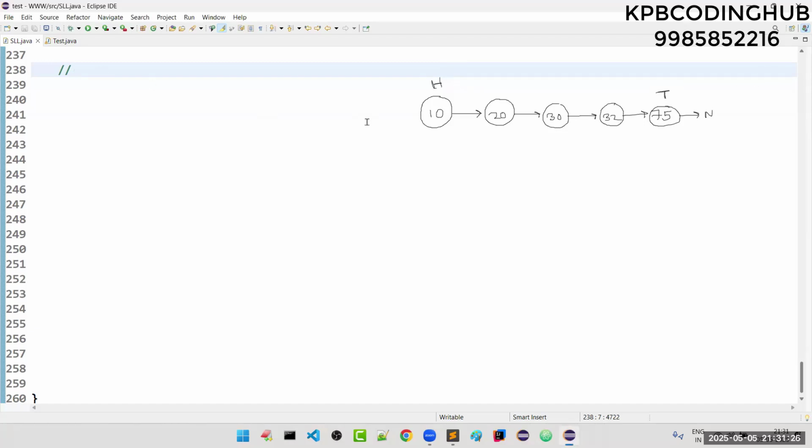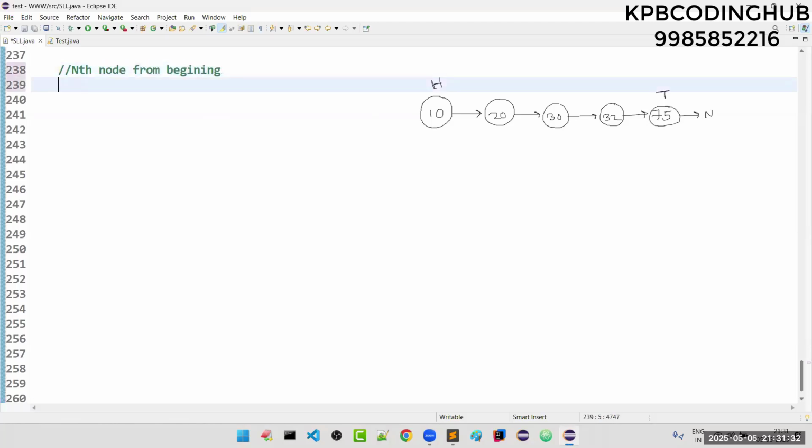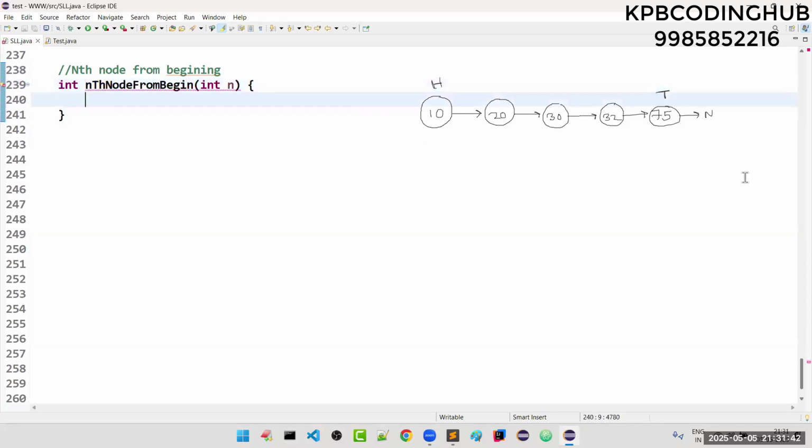Now observe, friends, what is my requirement? I want to find out the nth node from the beginning and return its data. If I give the value of n as 4: first node, second node, third node, fourth node. What is its data? 32, I have to return. Is the concept clear?